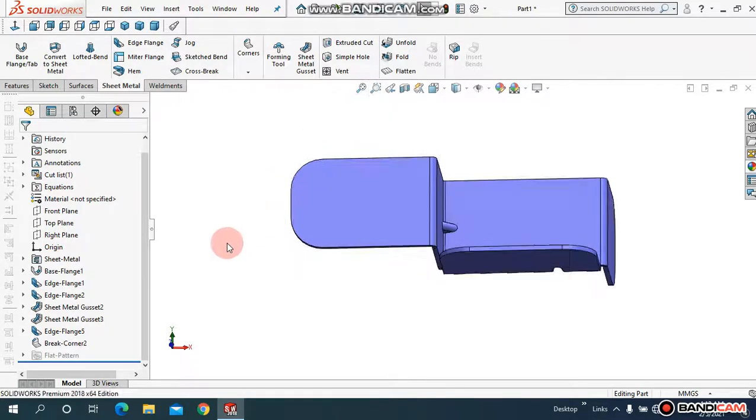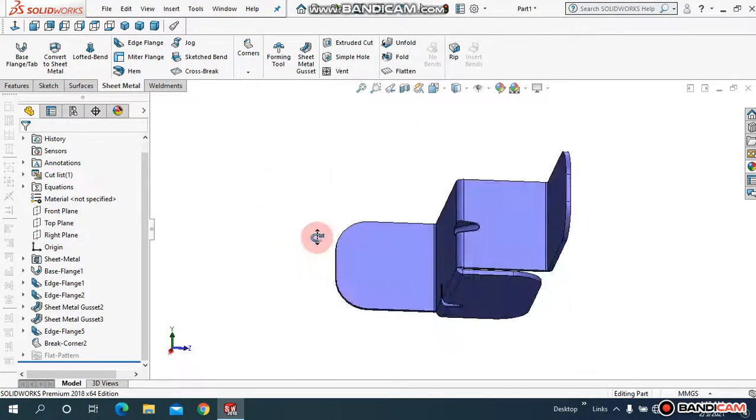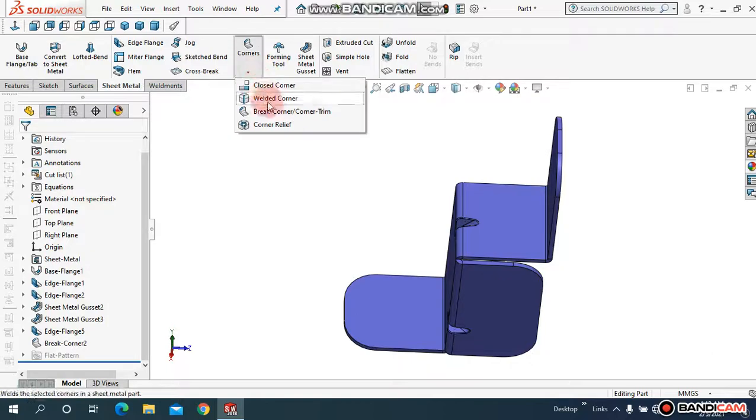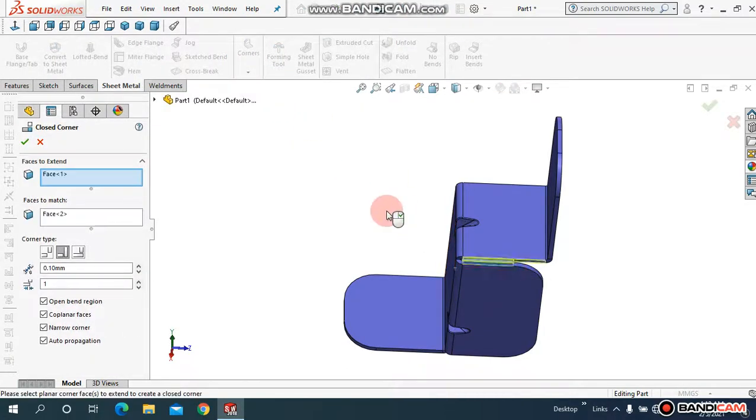So hopefully you got the point of how you can use the break corners or corner trim. The last thing is known as the corner relief. So for example, let me close this for now and just say okay.